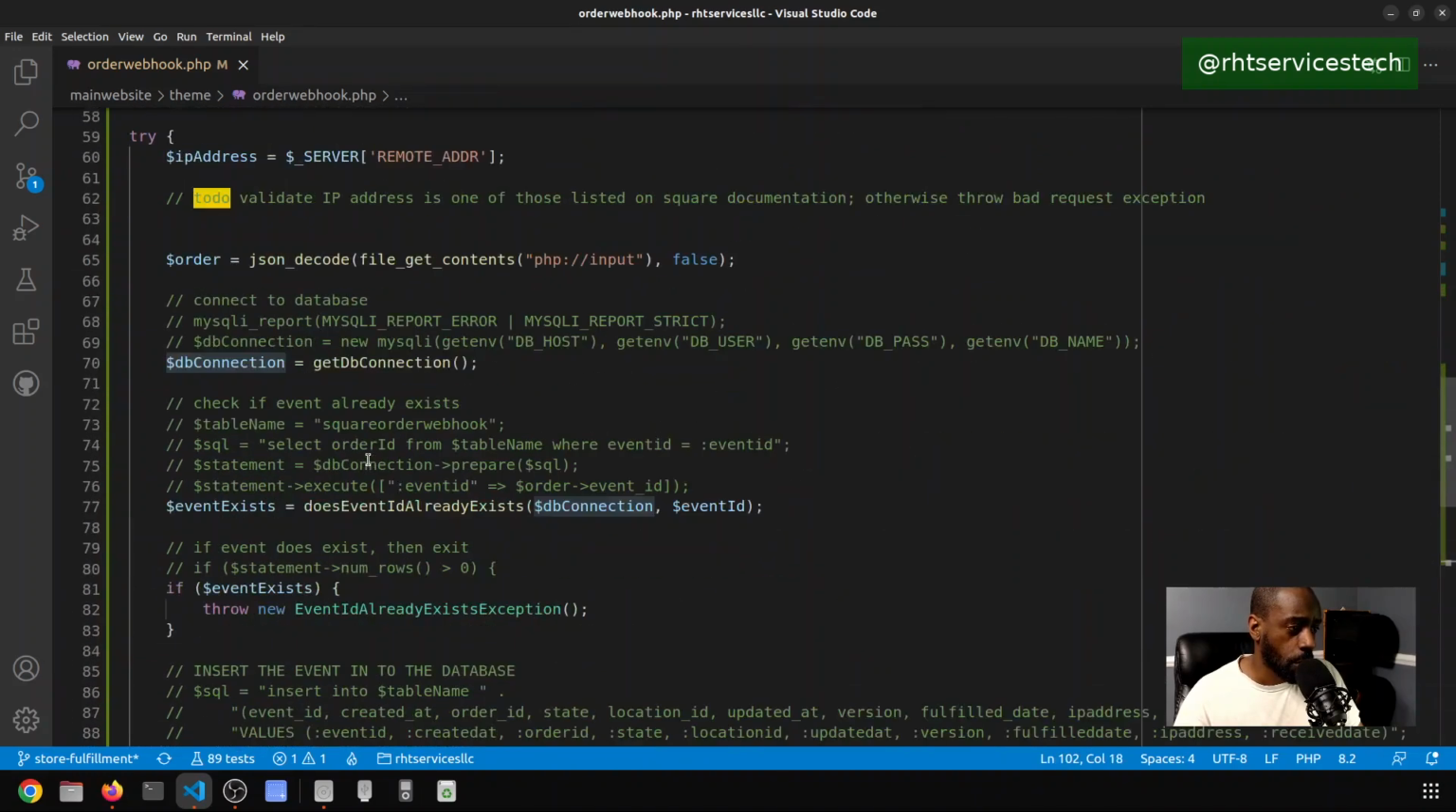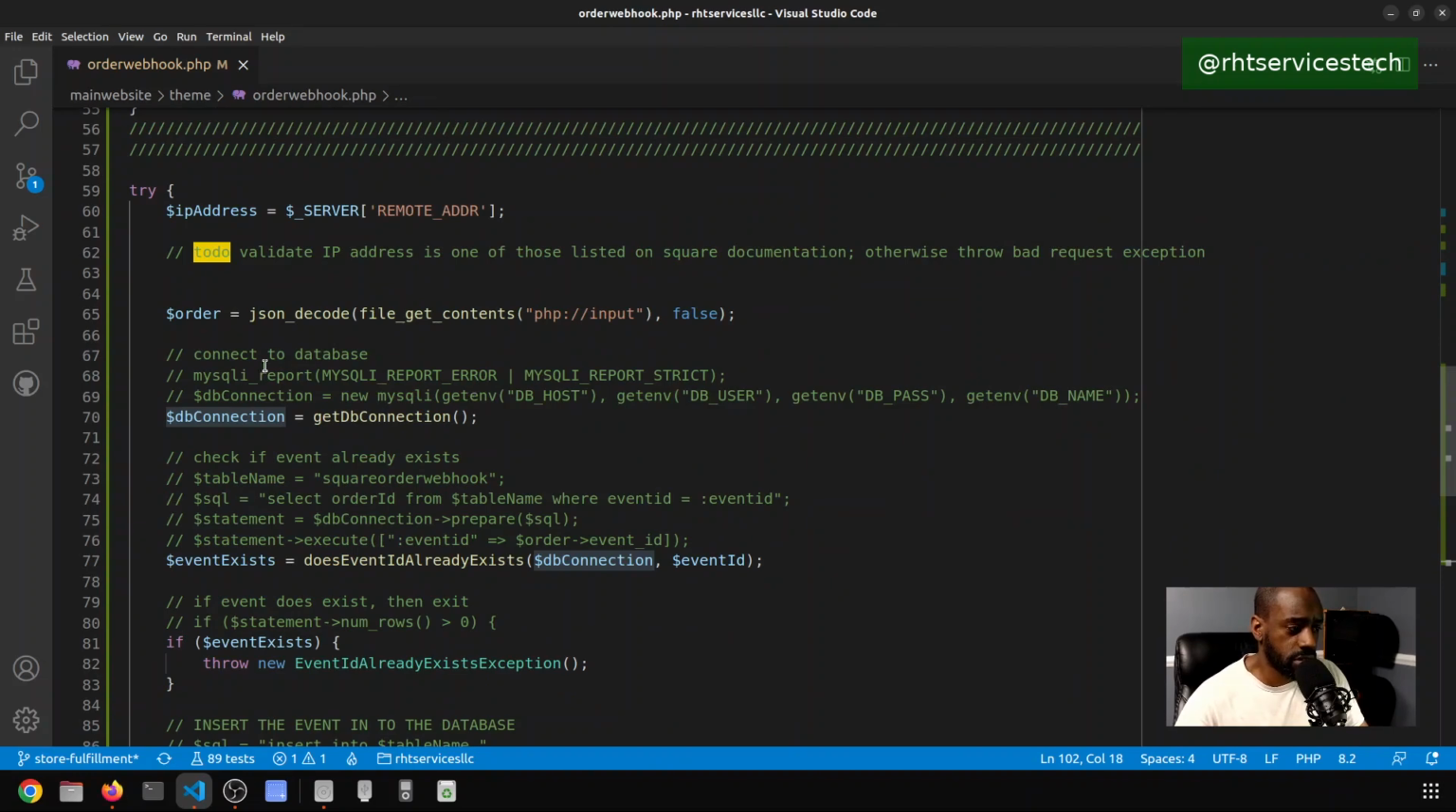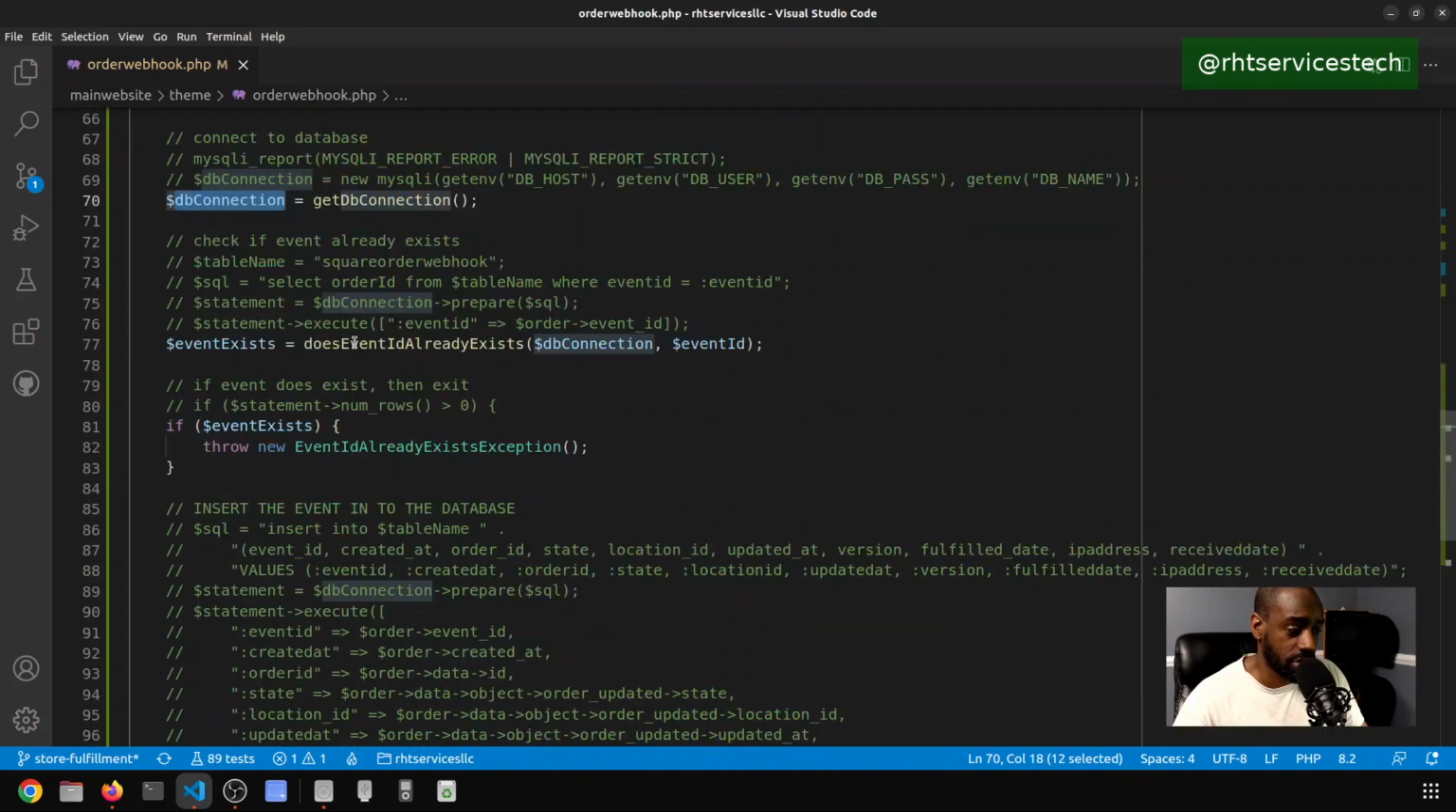Now, if you come through this, you will see we have our method names that say we're getting the DB connection and setting it to DB connection. And then we're checking to see, does this event already exist? You give it what it needs, the database connection, as well as an event ID to check for. If that event exists, then whether it's true or false is put into this variable, and that value is then used here to throw the exception.